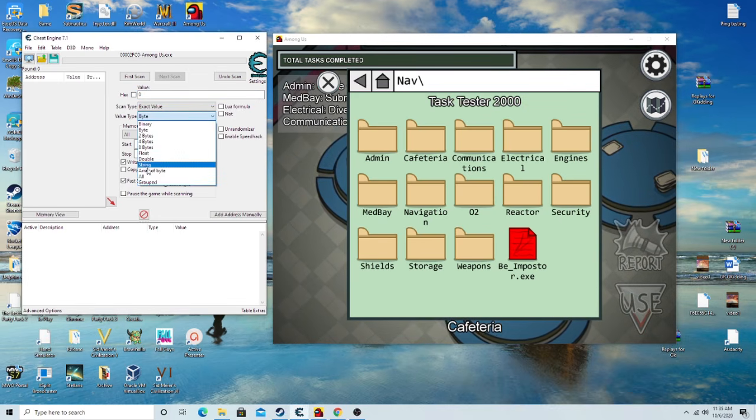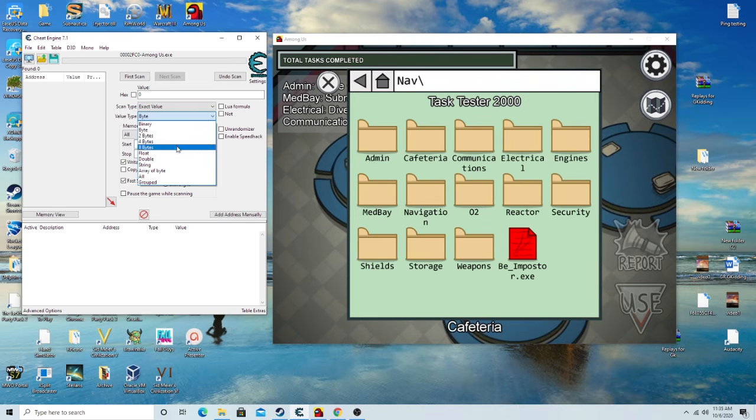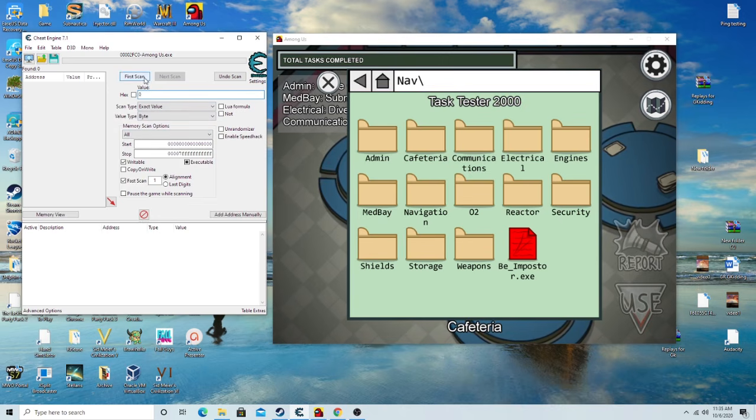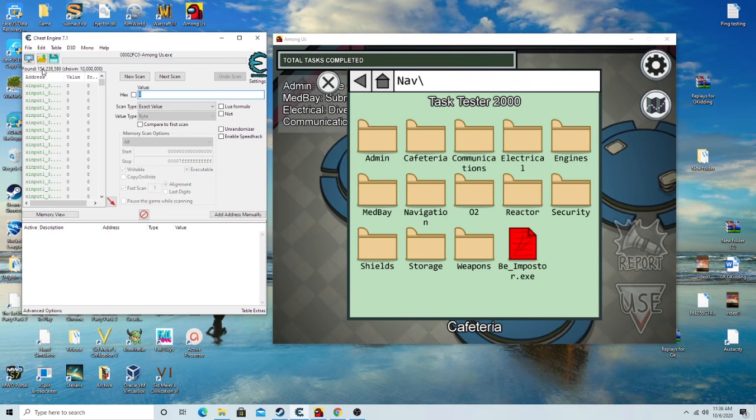Now you want to select the value type here. We can select it as all if we don't know what value type we're working with, but we're pretty certain that it's a byte. A lot of times it could be 4 bytes, but for this one we are going to select byte. If you don't receive the result that you're looking for, you can always select all. So we're going to run our first scan. This is going to take a bit of time. Now we see that there's 154 million results of 0 in the game.